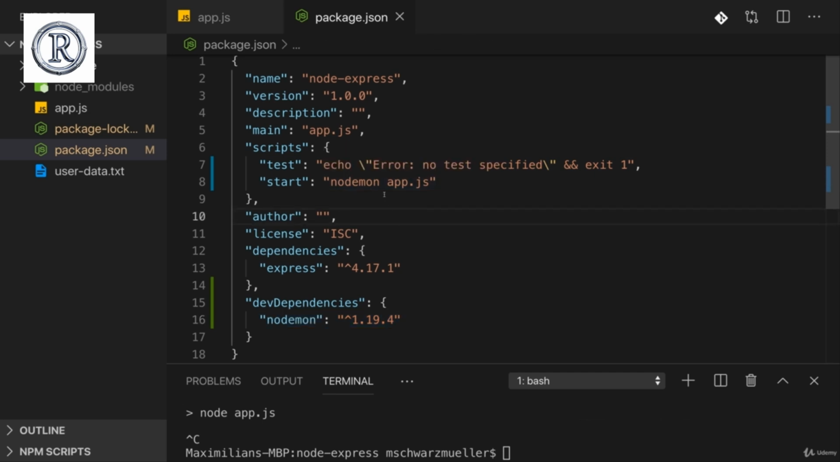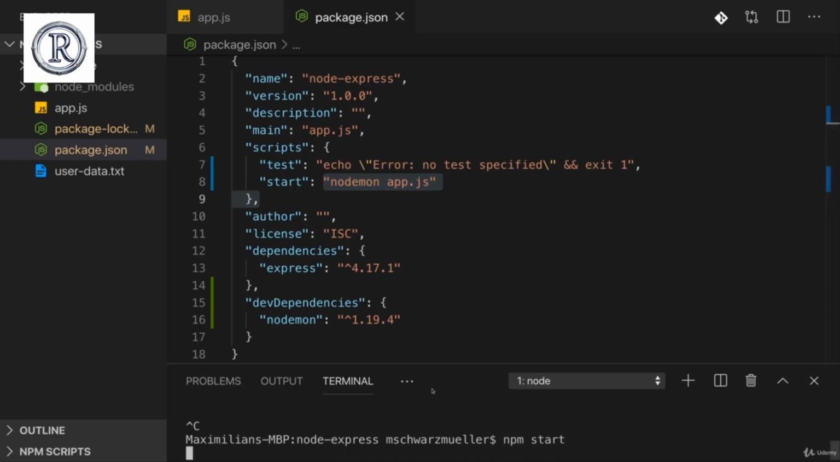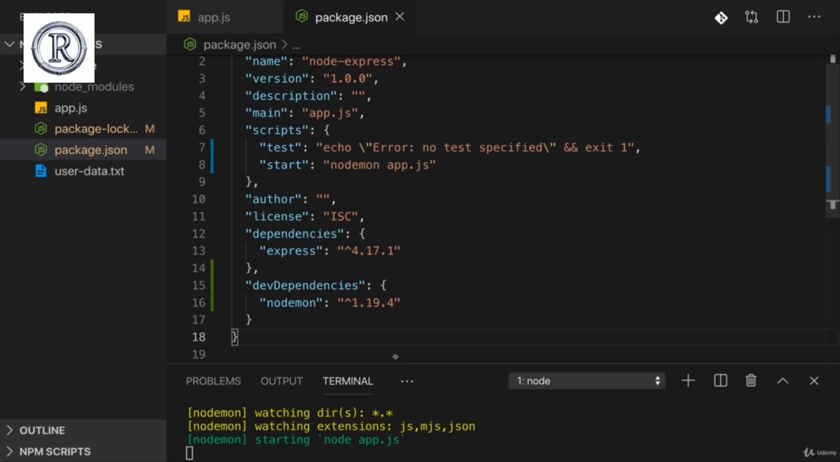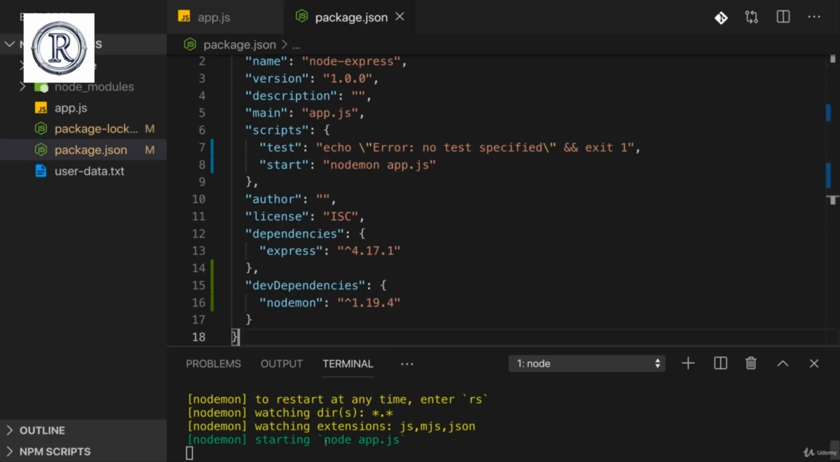So now if we save this package.json file with that change made, if we execute npm start again, this will use NodeMon. We see a more colorful output there. And in the end, this executes app.js, which is great.